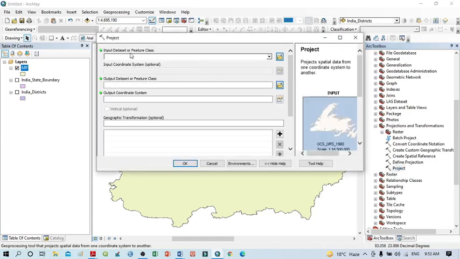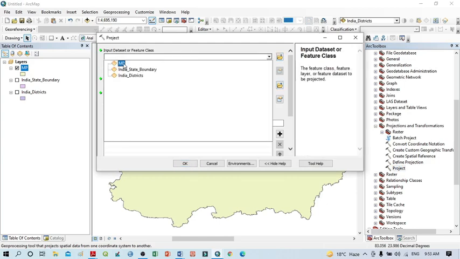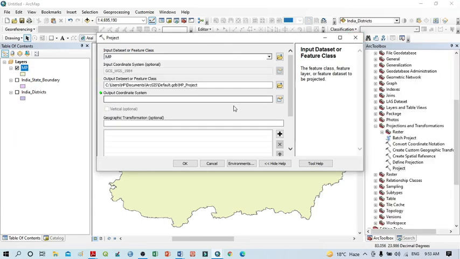For the input dataset or feature class, the present dataset is MP, since I want to change the projection of MP. So you should select only that among these three layers. You can see here the input coordinate system: this shapefile has the coordinate system GCS, the geographic coordinate system 1984. After that you should assign the output folder, where you want to save this.